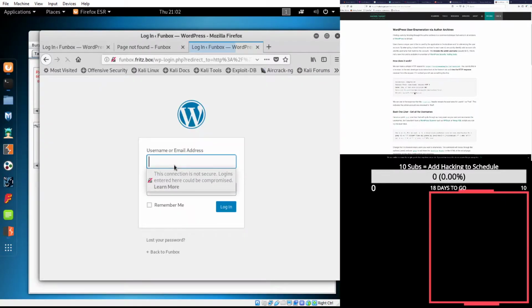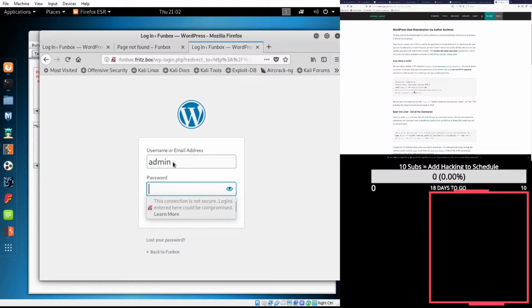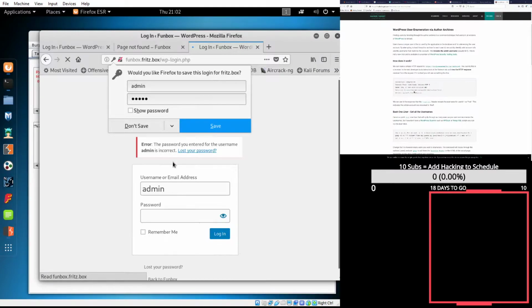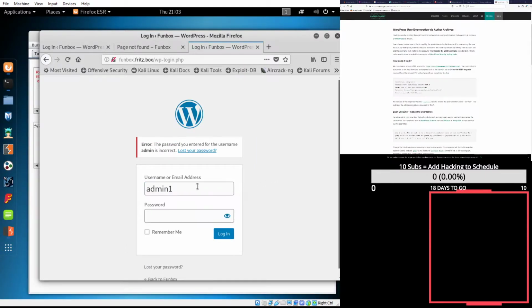Oops, I want WordPress login. Okay. So admin is a username. So let's try some common passwords just to see if we can get lucky. So admin. Alright, at least that's not correct.